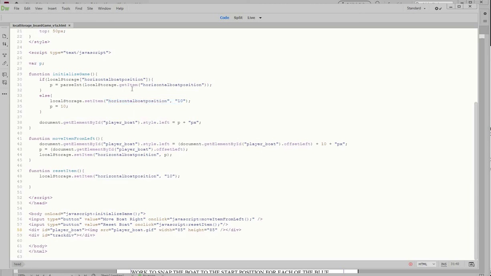Either it's a refresh of a previous opening of the page, and the boat does exist somewhere already, say at 120 pixels, and it'll find that and position it right here, style.left, or, if it's the first time that the file has ever been opened on that computer, it will position it at 10 pixels. Okay, all right, so that's what's going on right there.